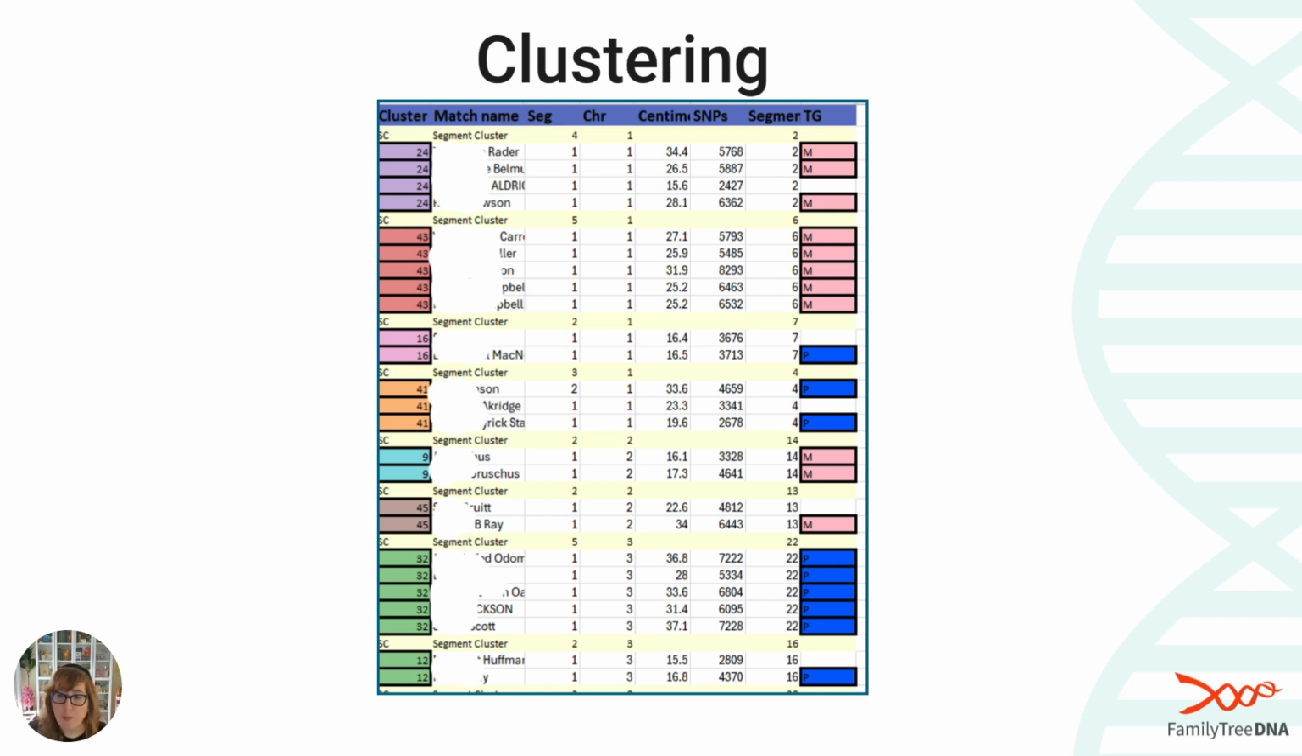The results will also include which parental side each match is assigned to. So you'll get a file that's got the chart with all the little colored squares like we saw in the previous slide, but you'll also get a list of which matches are in each cluster, how many segments they share, and what the size of those segments are.